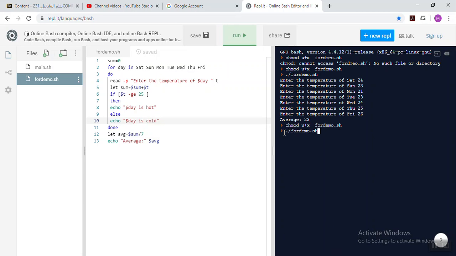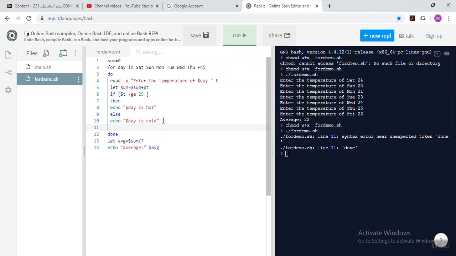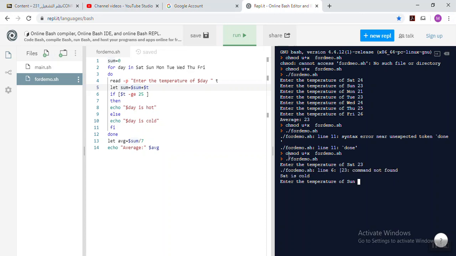Okay, now run the program again. Okay, there is an error here. Why is that error? We did not close the if statement here. Okay, all right. So now, as soon as you enter the temperature, it checks whether the temperature is greater than 25 or not. Here we have an error. Doesn't have to be worried.